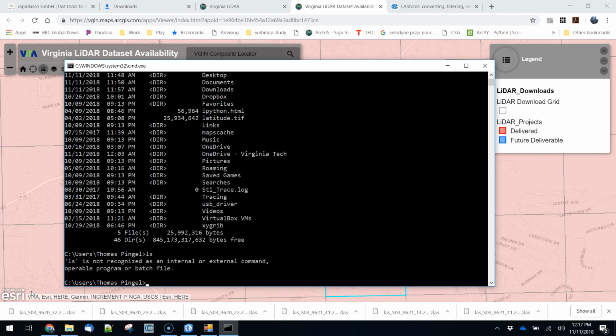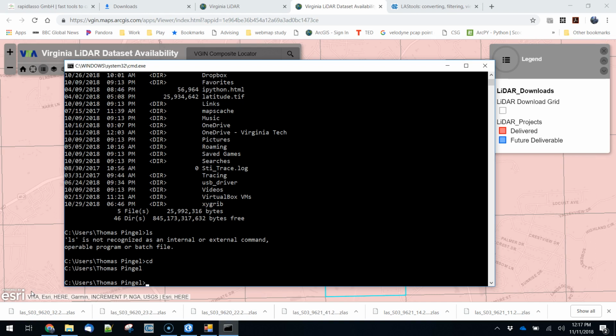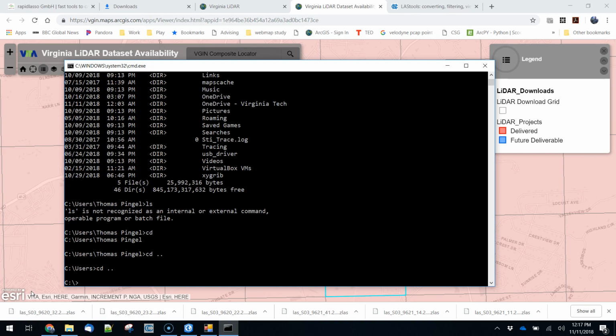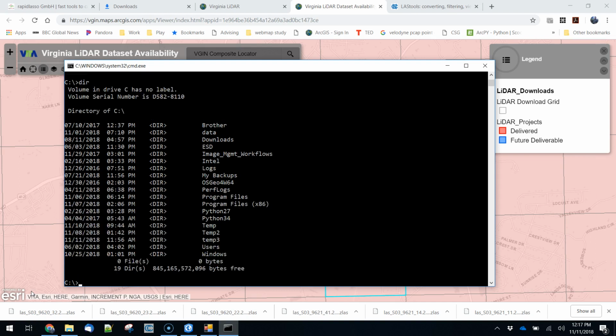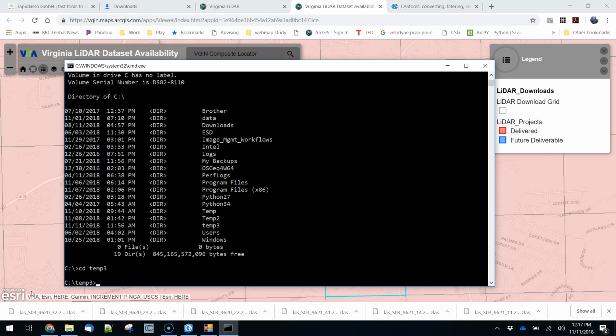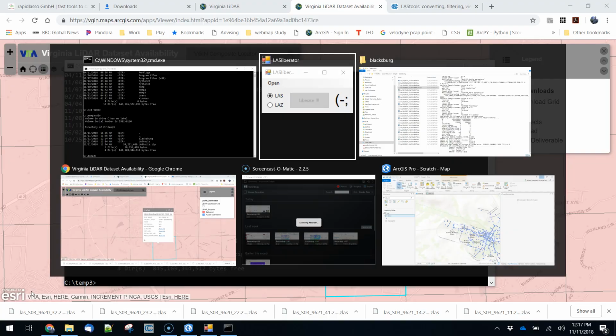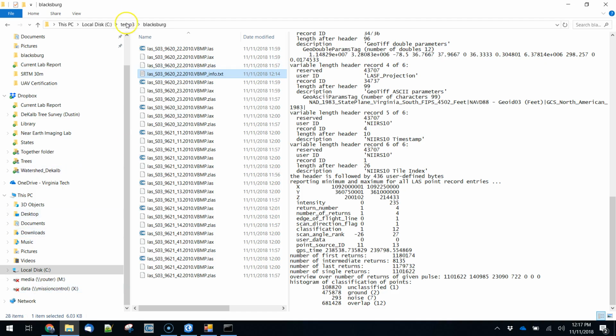ls is Unix for list directory, and does the same thing, but it doesn't work on Windows. You can change directory with the cd command. So cd two dots means go up a directory. You can move into directories, so we could do a directory list here, and say cd temp to move into temp 3, for instance. So now we're in temp 3. We can do a directory here. And you can see we're kind of moving into the same space as we were here.